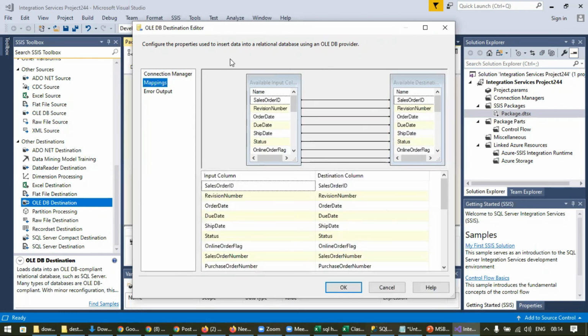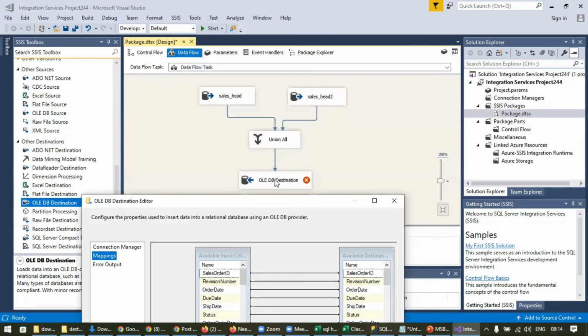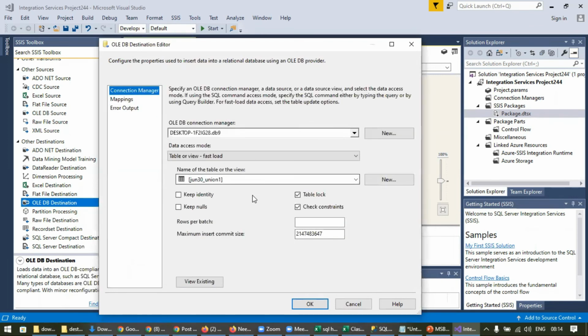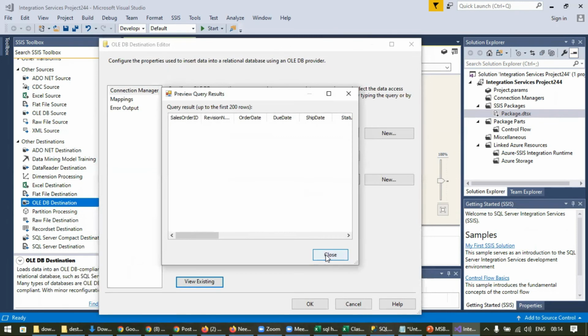Check the mappings. Here mappings means, we are in the destination editor, right? For the destination, mapping means the connections are coming from the transformation, union transformation. Left one you can understand union transformation, right one is the destination. Existing data, just now we created a new table, so existing data will be nothing.